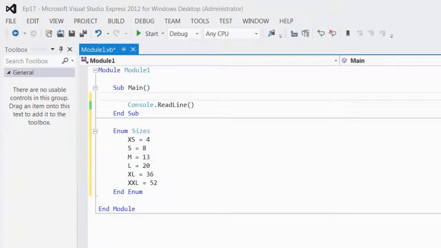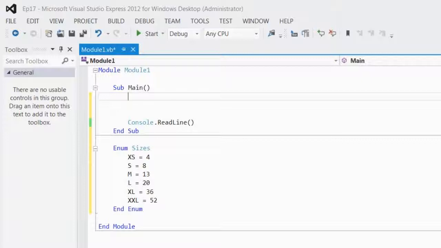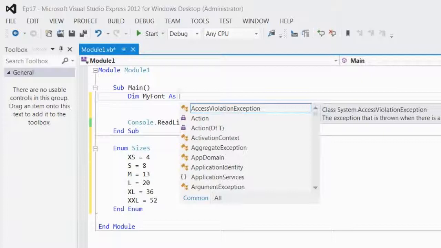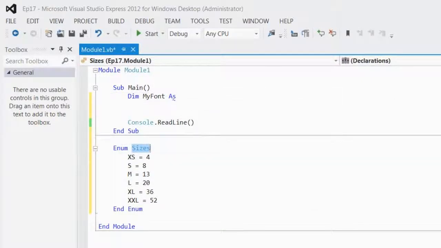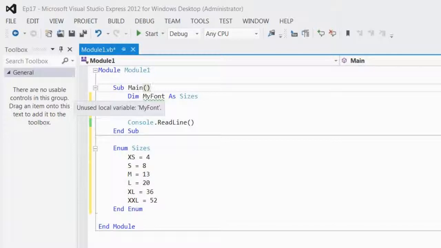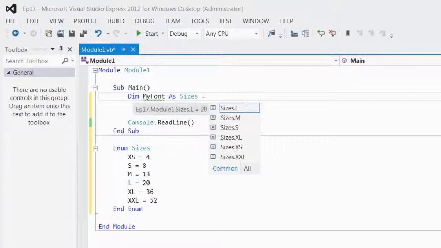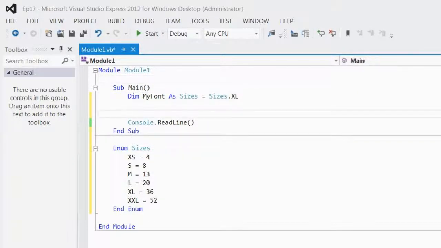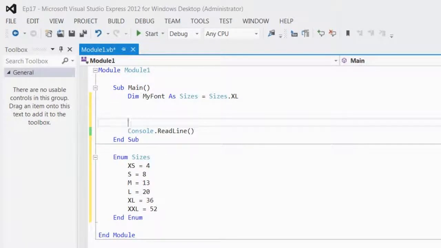Okay, that would do. So what you do, you say Dim myFont As, and then you make it of type the enum name, so Sizes. So that's the same, it's unused, that's why it's erroring. And then you can say it's equal to XL. XL, yeah. Sorry, I got confused because it sounds like the Microsoft Office.